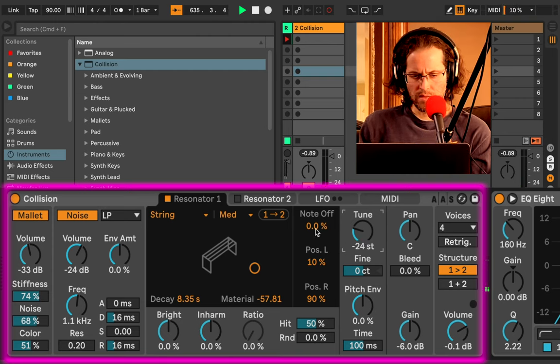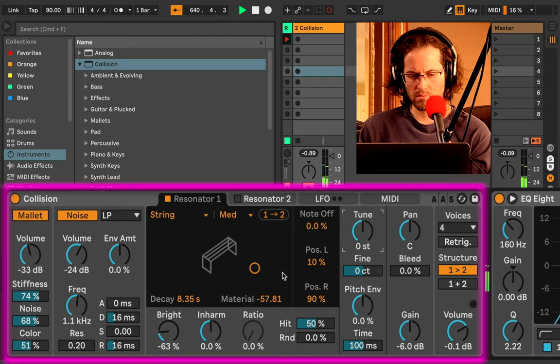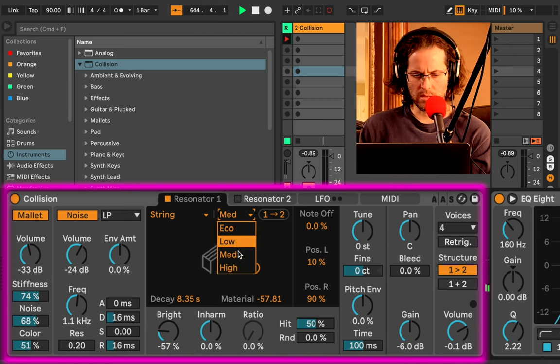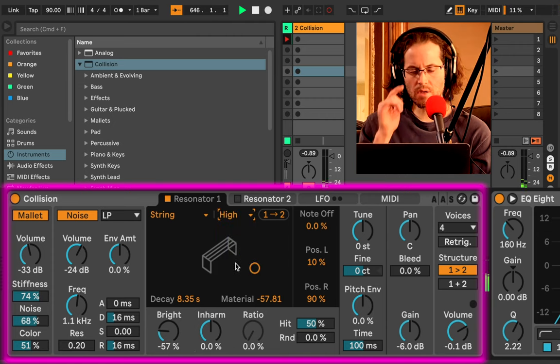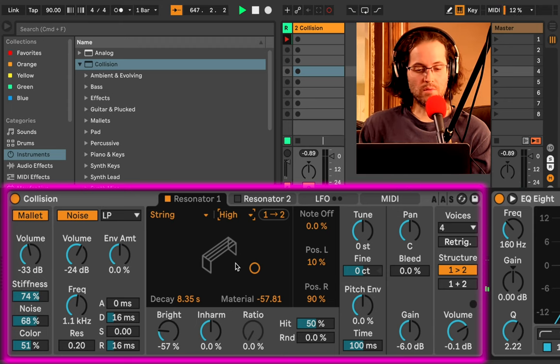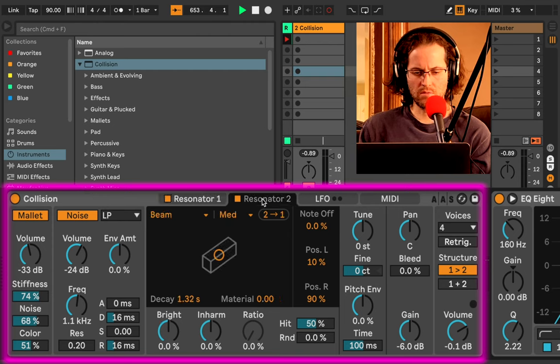Not really liking it. I've never really been that much of a fan of string, but let's change the brightness. Ooh. Actually, I'm going to move it up an octave. I want to see if I can get a good sound from these higher ones. Inharmonics never really gives me anything that I like. High. If you put it on high, it'll use more CPU resources, but it'll give you something a little bit better. I'm going to click on resonator 2 because in a typical setup, the sound from mallet and noise passes to resonator 1 and then into resonator 2. So let's hear resonator 2 with this beam now.